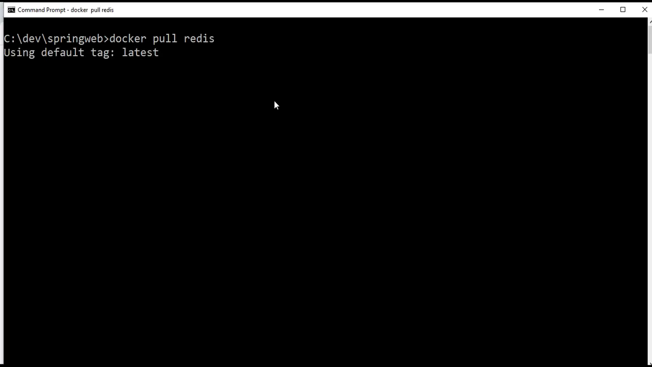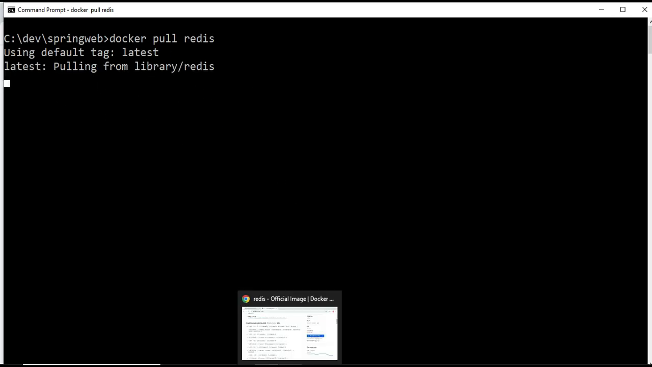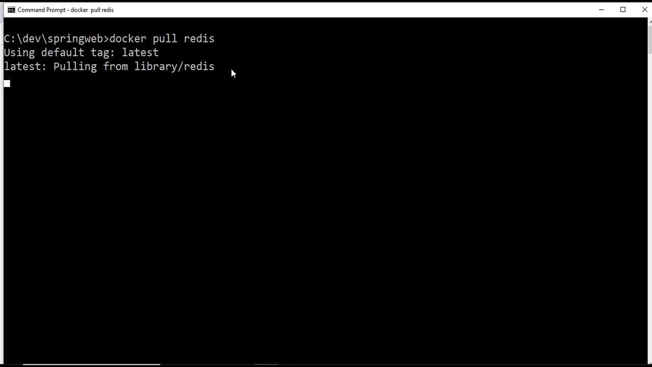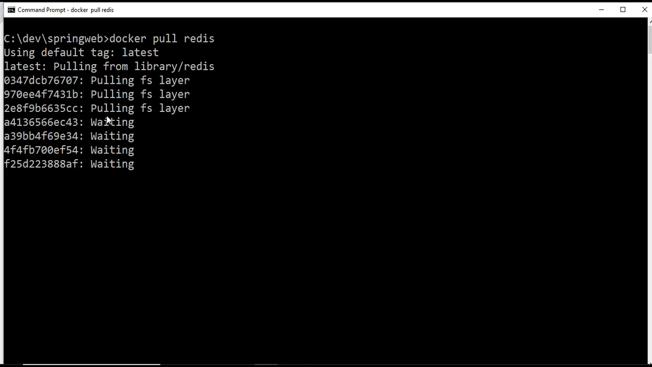Now if you see, this Redis image is not locally stored. As I mentioned, it's a layered architecture, so it is trying to pull it from Docker Hub. And you will see now that layer by layer it tries to pull all the images here.